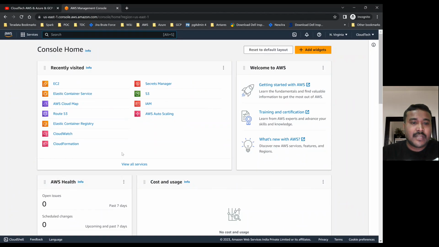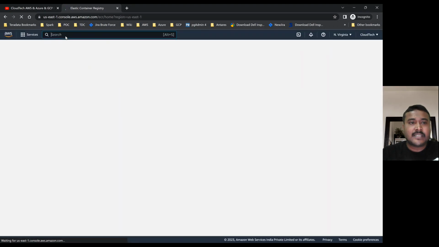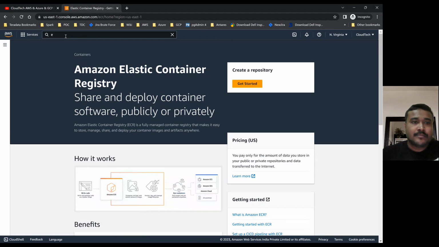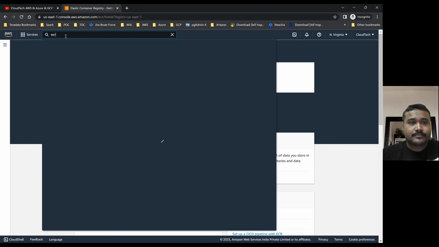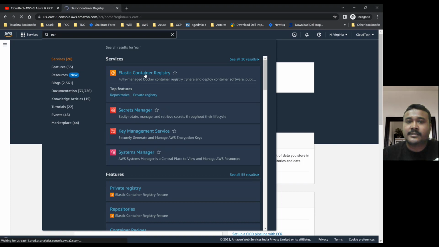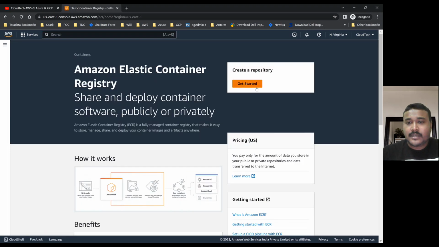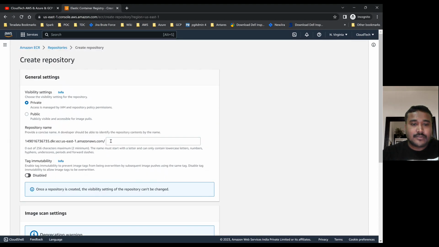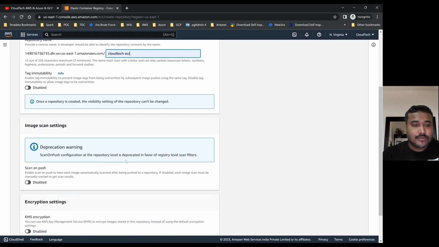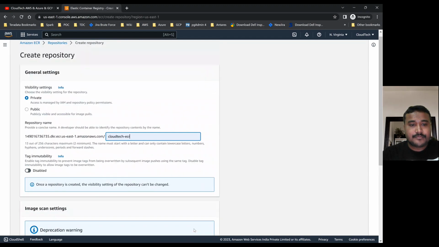For that, what I would like to create first is the Elastic Container Registry. Since I have already visited it, it is displaying here. If you search here and type ECR, it will come up. Let me show you: Elastic Container Registry. Let's click on that and click Get started. Since nothing is there, I'll get started. It's a public registry, so let me give it a name, something like that, then create.